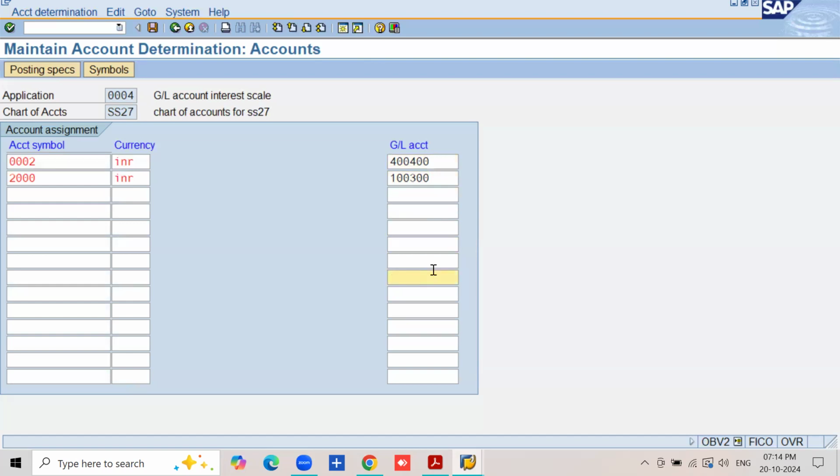For each term loan interest calculation, the system has to credit the respective term loan account, right? That's why we have to assign 50 term loans. Like what? Account symbol 2000, currency INR, account 1,300. Account symbol 2000, currency INR, GL account 1,301. Account symbol 2000, currency INR, GL account 1,302. And account symbol 2000, currency INR, GL account 1,350 and so on. So you have to assign 50 GL accounts.